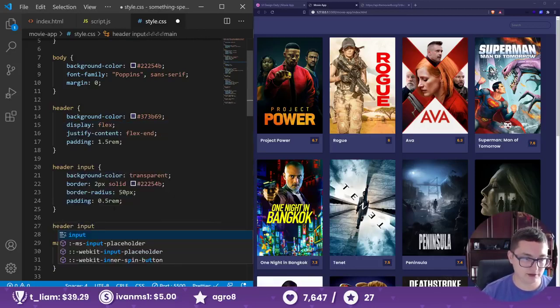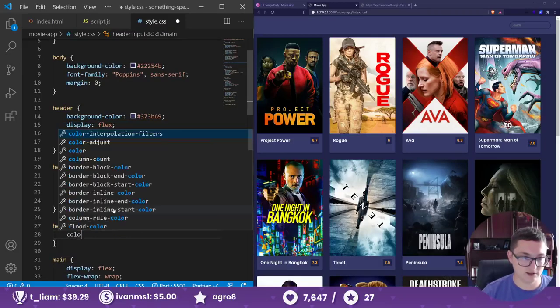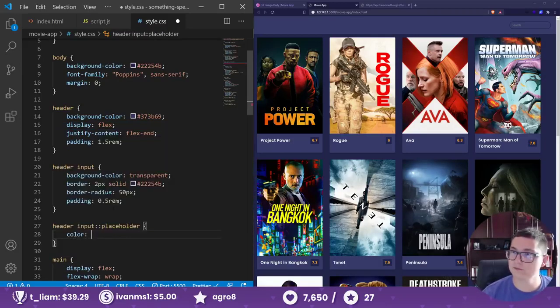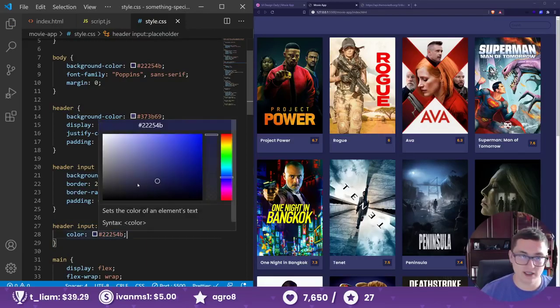Header input. Placeholder color. No, I don't like it. It should be way brighter, so like this.